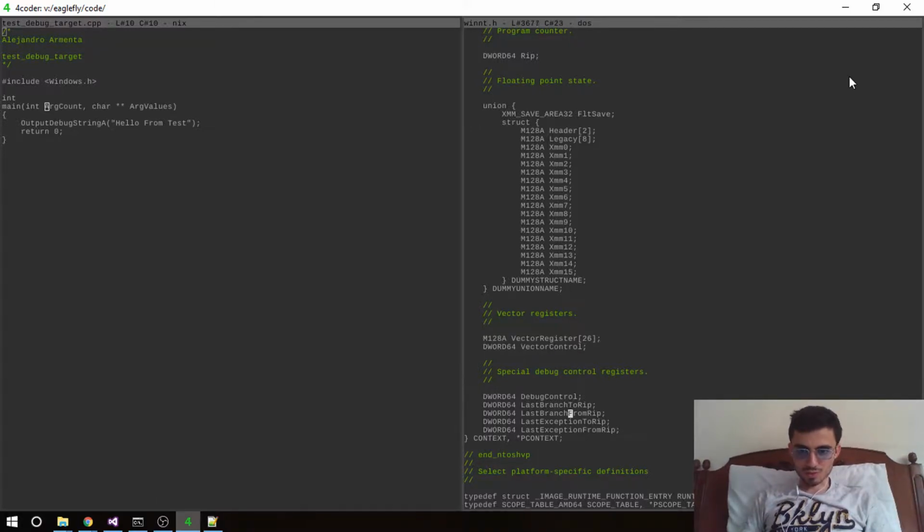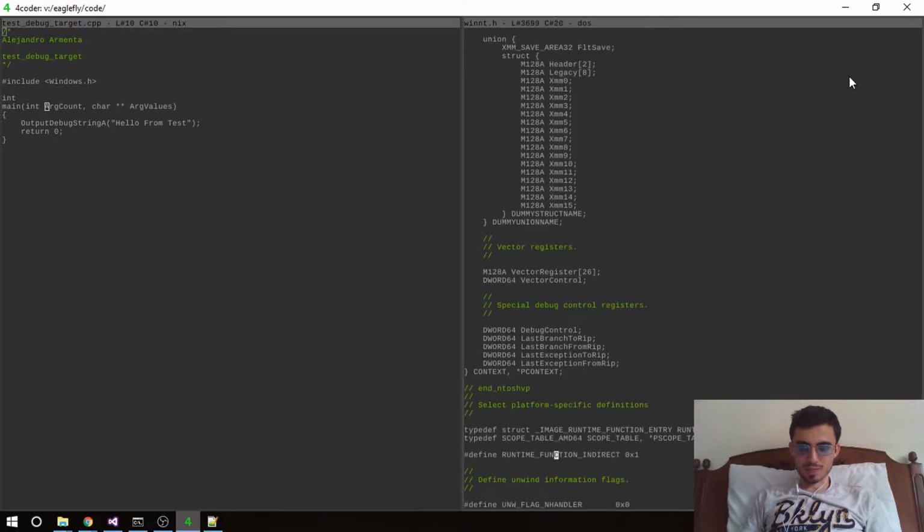Special debug control registers. Okay. This is cool. We have these things. We have debug control, last branch to RIP, last branch from RIP, last exception to RIP, last exception from RIP. Okay. So we have something to play around with, you know.